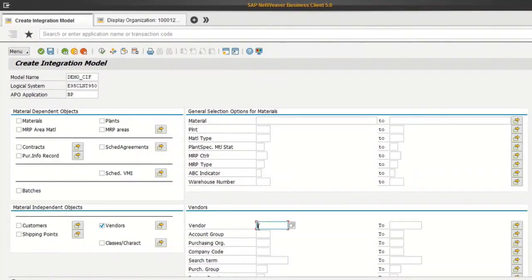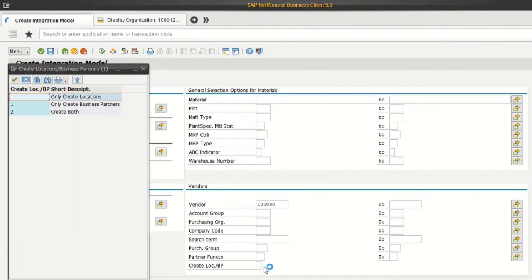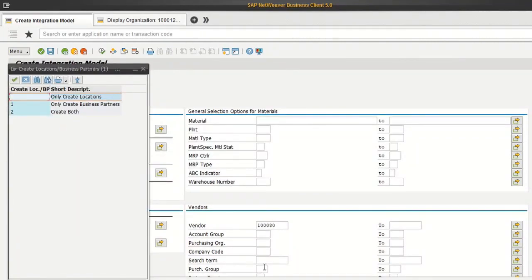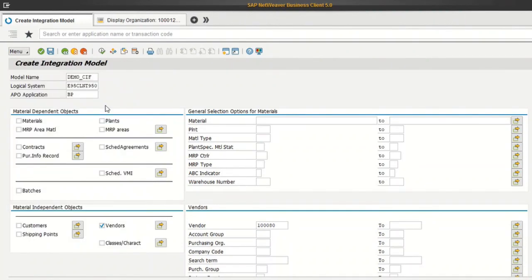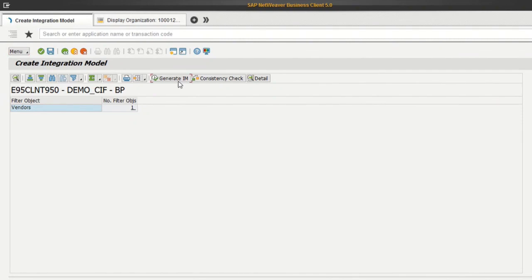We pass the vendor ID in the vendor. So we need customer locations because we have to make the delivery at customer location. We need the customer's location as location master as well. But for vendors, we might not need it as a location for carrier. So we can create it only as business partner. Okay, generate IM.